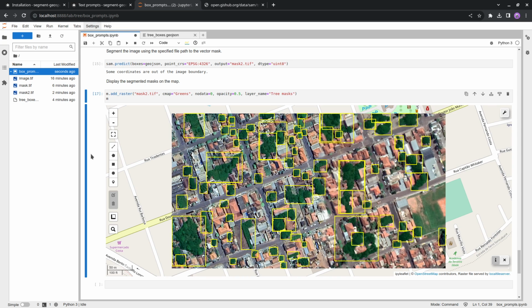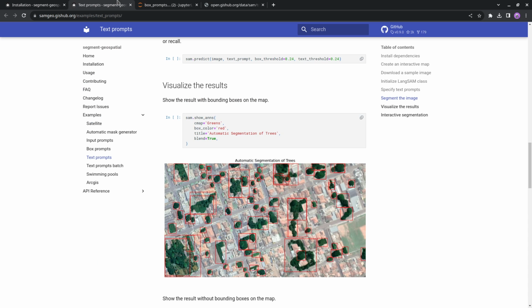It's up to your imagination, and this is really useful because right now with this you can utilize existing data rather than starting from scratch. You can use points, you can use bounding boxes, you can use text prompts. So now you have 3 ways you can use to do segmentation using the Segment Anything Model.